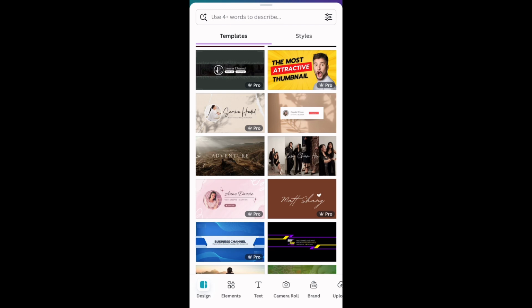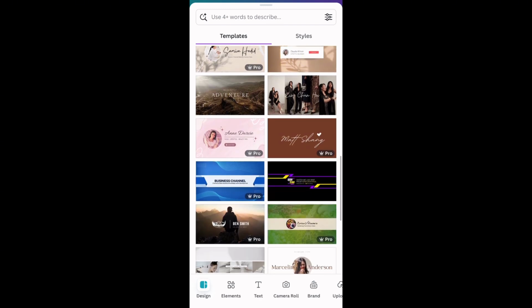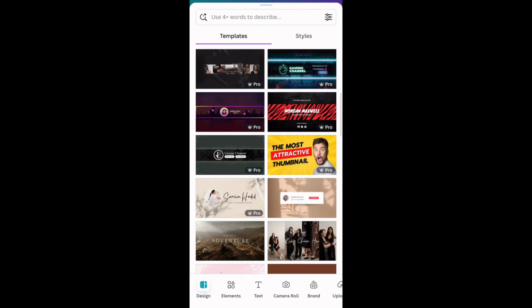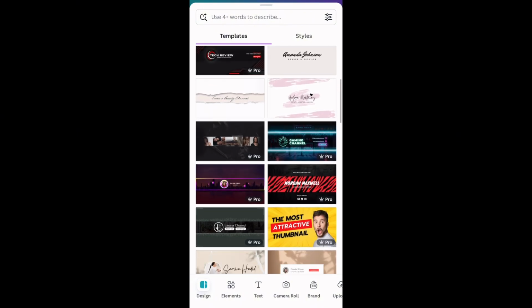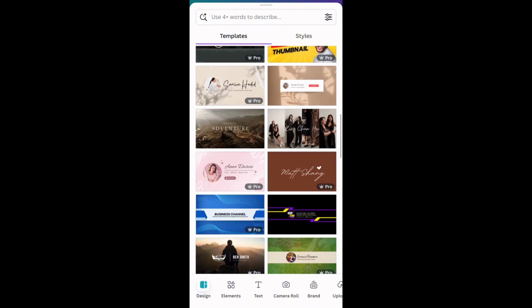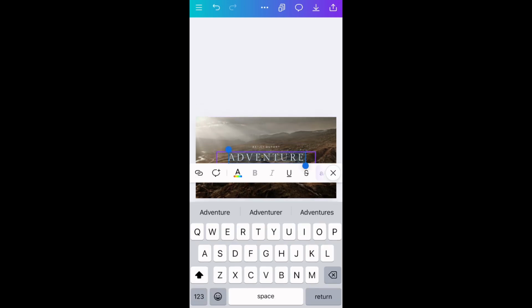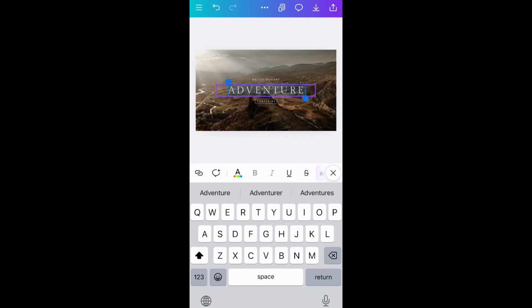It kind of looks fun, but it also looks a little too, I don't know, too templatey. Maybe that's the word for it. So since adventure is kind of my style, I'm just going to go with it. It doesn't matter whatever niche you're in. But instead of just the word adventure, think about what your channel is about.